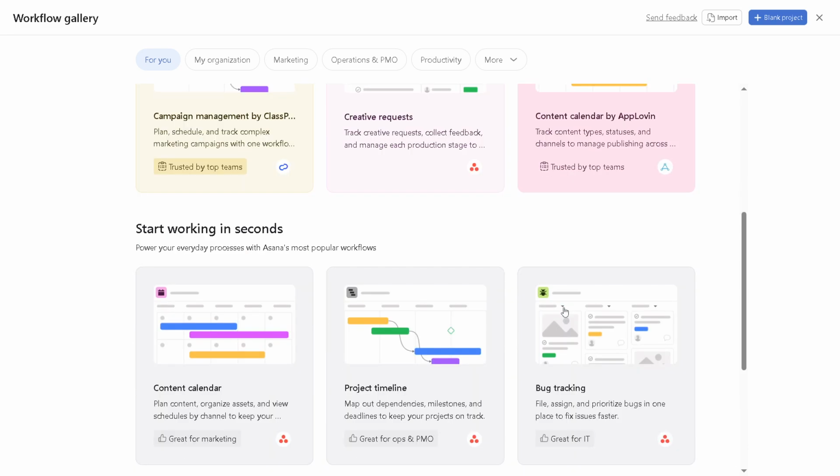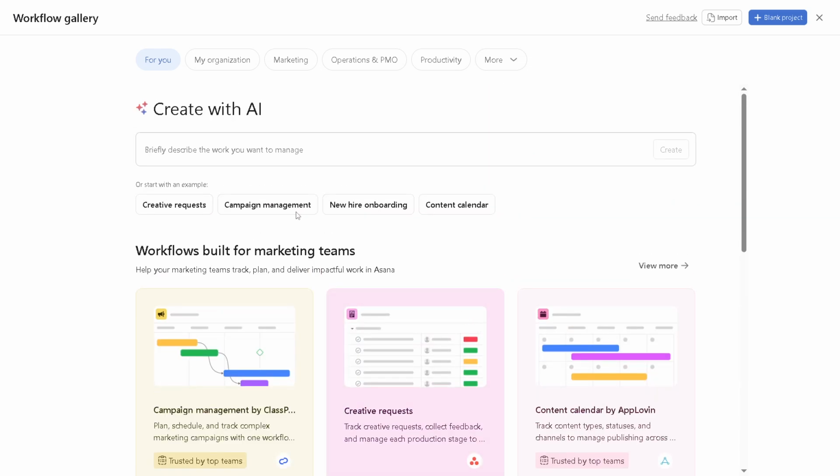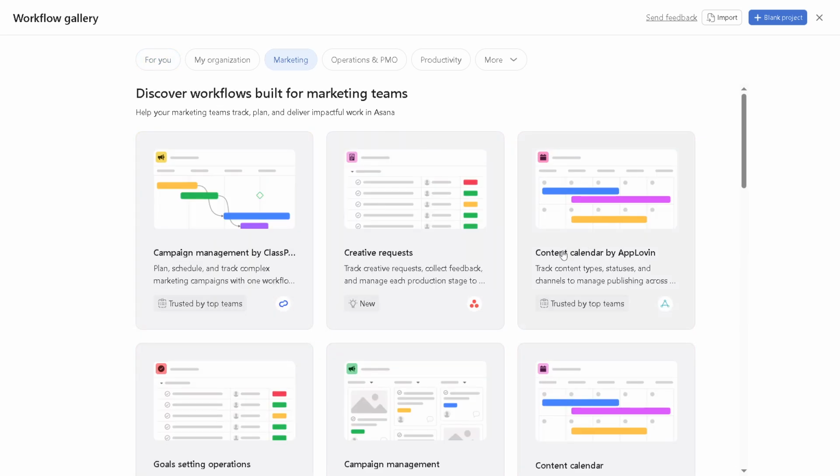Clicking this will give you access to Asana's gallery of pre-made project structures, and trust me, these templates will save you a lot of time. Now, from the gallery, navigate to the Marketing category. This is where you'll find templates specifically designed for marketing projects, including our focus today, the Content Calendar.